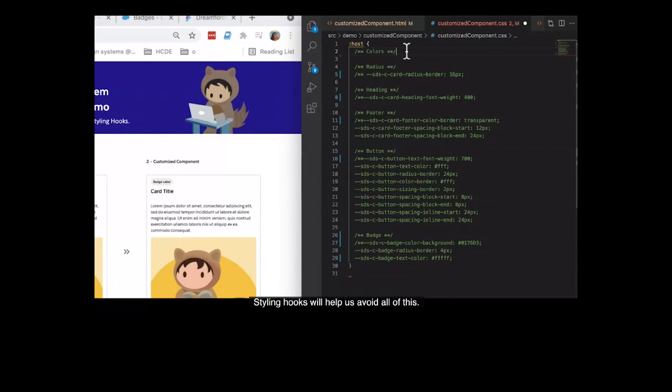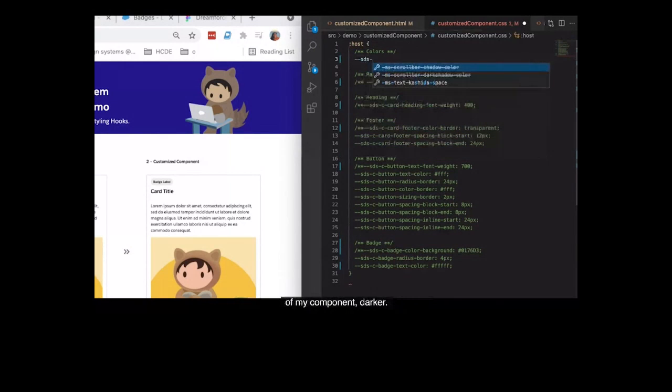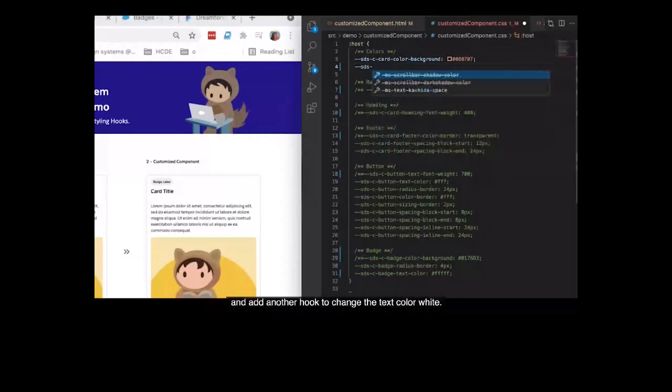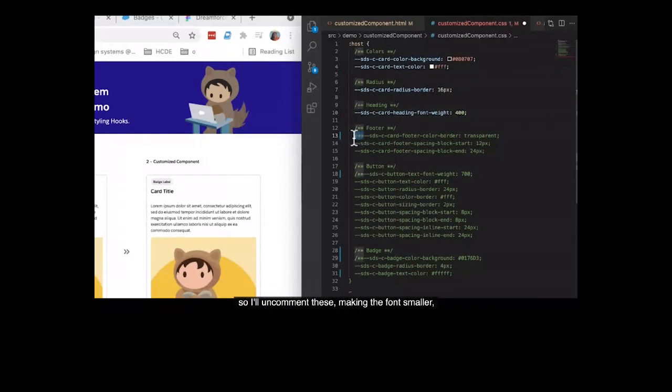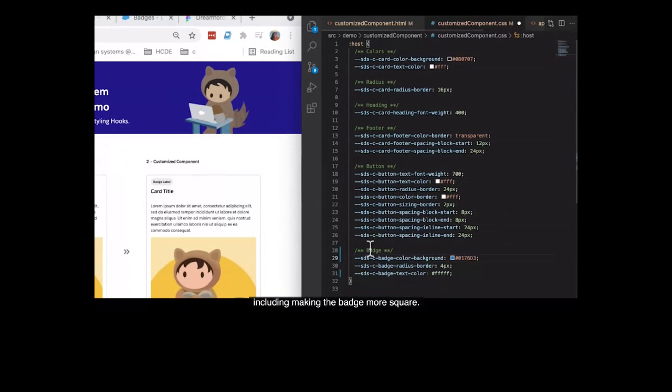So my first change is I'll make the background of my component darker. Here's a hook I'm creating to change the color of the card and its background. I'm going to change the value of the background and add another hook to change the text color to white. For the rest of my hooks, I've set the values beforehand, so I'll uncomment these, making the font smaller, the card rounder, the spacing larger, and a few other changes, including making the badge more square.